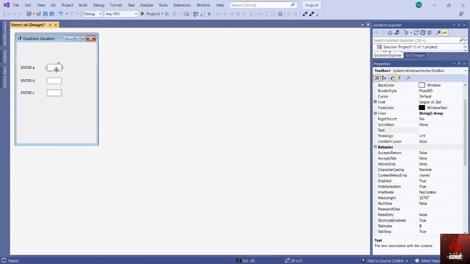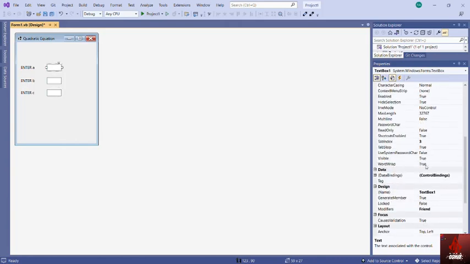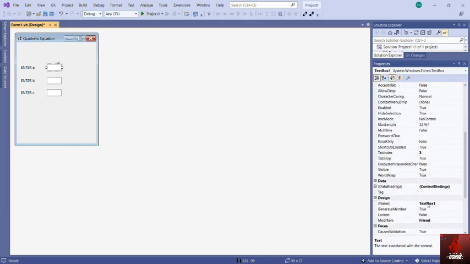So this one I'm going to name it because I'm going to use it in the code. So the name is text box 1. I'm going to name it AA. And don't name it A, because if you name it A, when declaring your variable, you have to name your variable something else. But I want to name my variable A. So I'm going to name it A, and I'm going to name this one AA, BB, and CC.